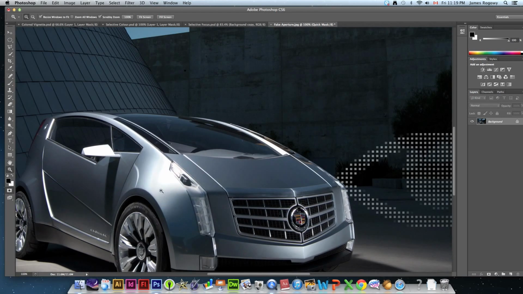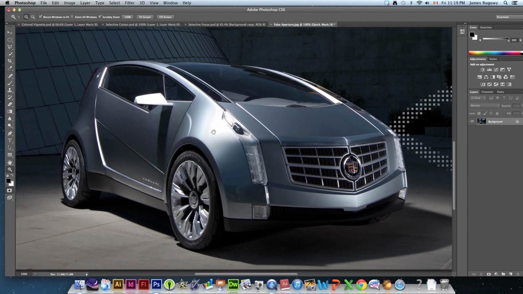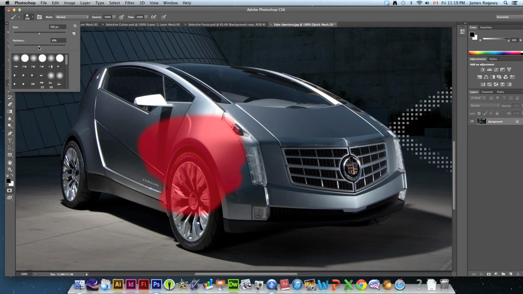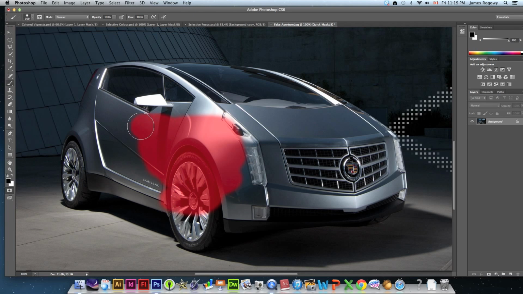Then what we're going to do is move over the car, and use the paintbrush using black to paint over the vehicle. And you should see the vehicle turning red. That means you're doing it right. All right, and don't worry, it's not like this is going to print or anything. We are painting our selection onto our image.